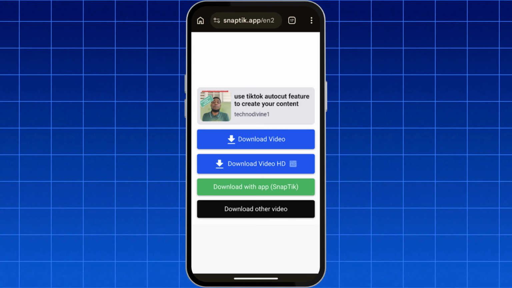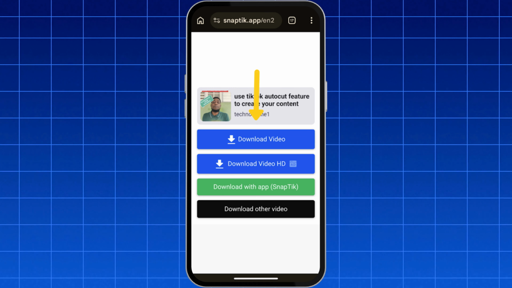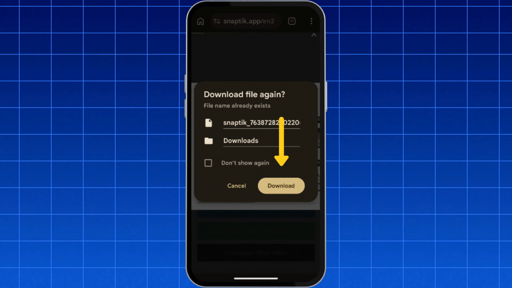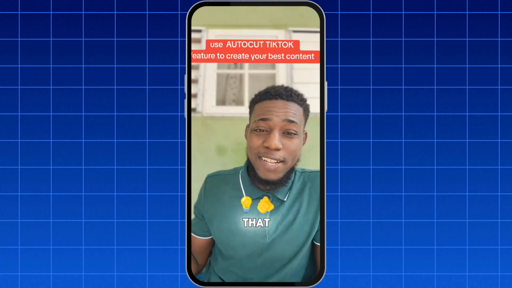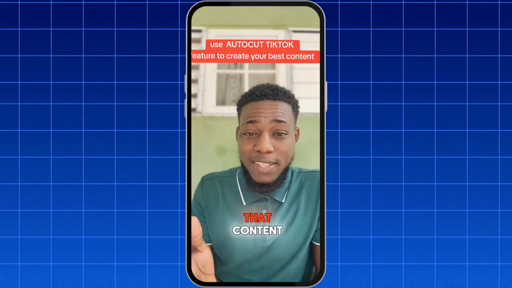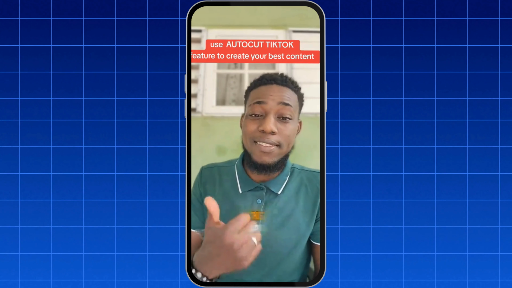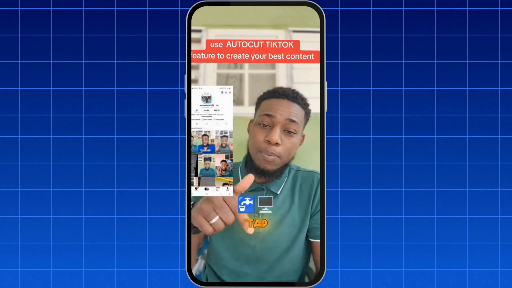SnapTik processes for a second, then drops a list of options. Tap the first one. Tap Download on the pop-up. The file saves silently. Open your Files app. Go to Downloads, and you'll see it there. Same clean video, no watermark.